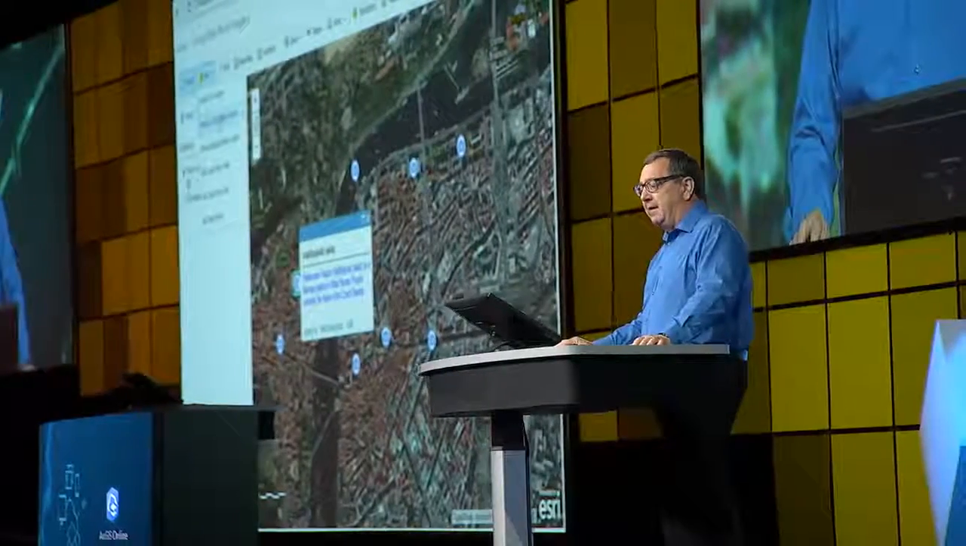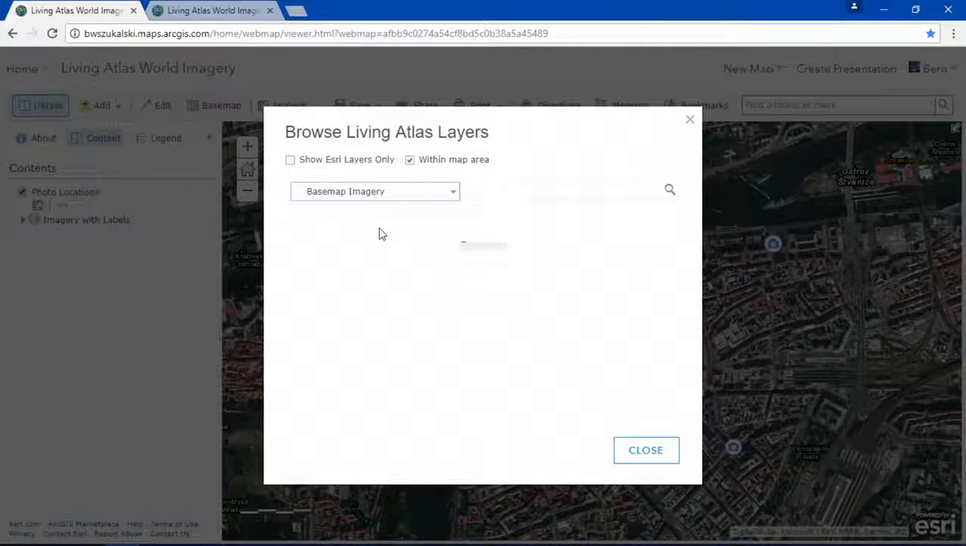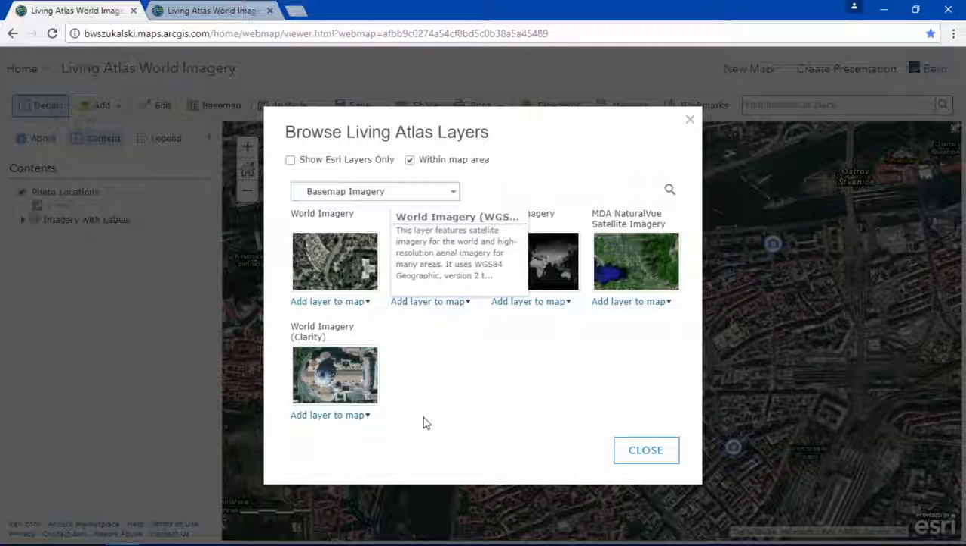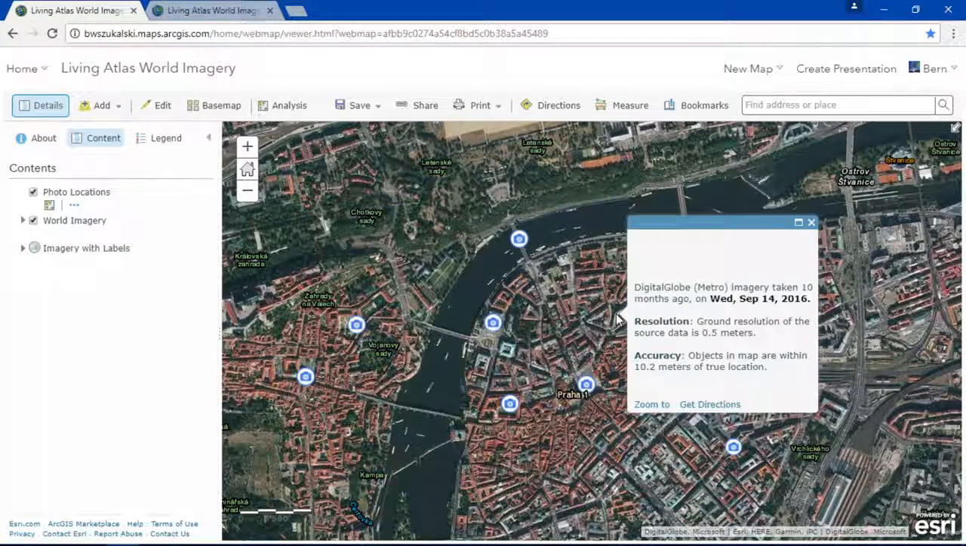I'll go to Add, I'll browse Living Atlas Layers, I can search for it, or I can find it in the base map imagery group. Once I find it, I add it as a layer to the map, and now when I click, I get the source, I get the date of acquisition, I get the resolution, and I get the accuracy. And I can do this anywhere in the world.